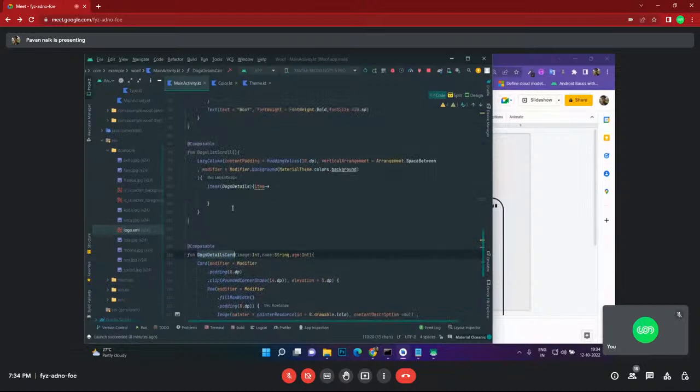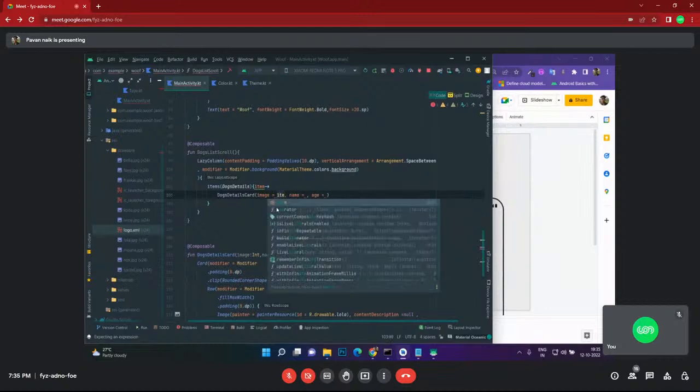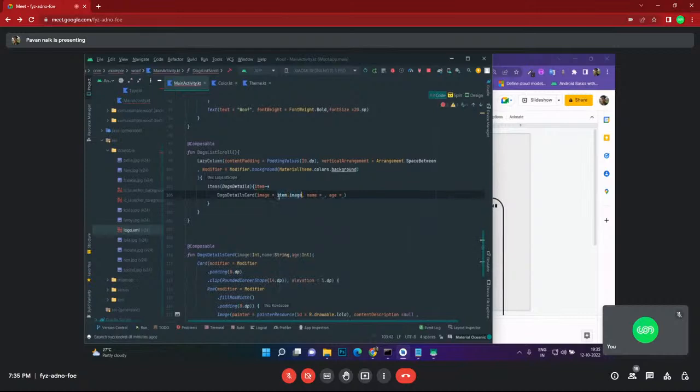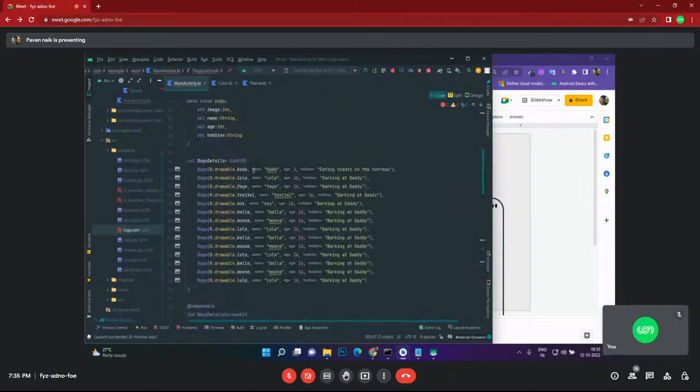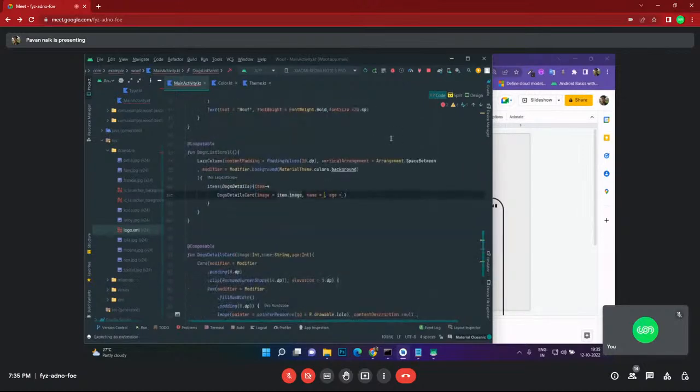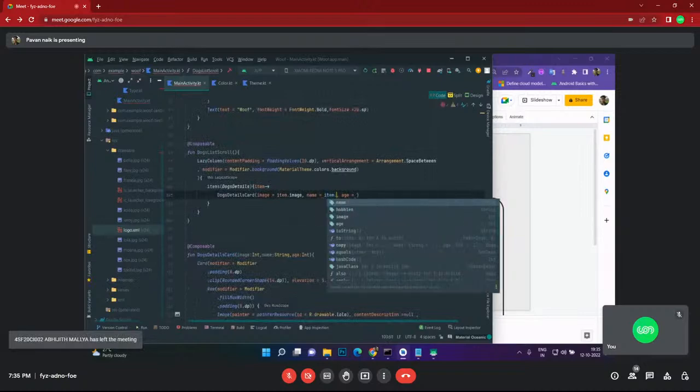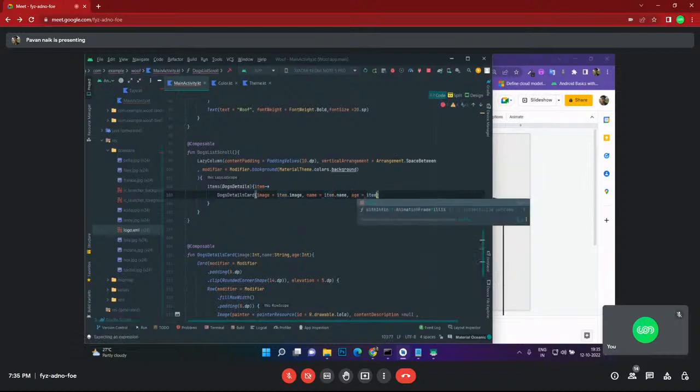So we have a card function. So we'll be passing over here the details card. So image is nothing but the item. Okay, this is an object, item dot image. With the help of this item keyword we'll be accessing the image, that is each object's image, name, age, and the hobby. Okay, so then I'll be putting a name, and then I'll be passing the age.